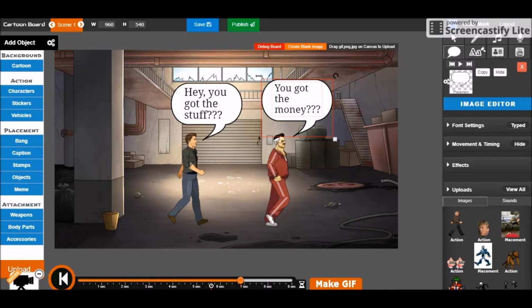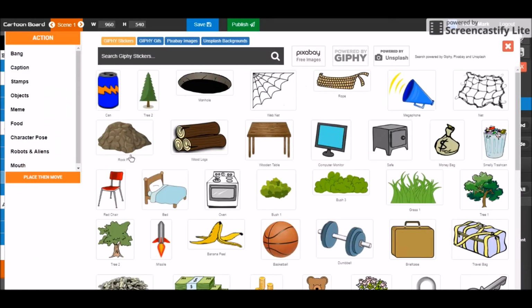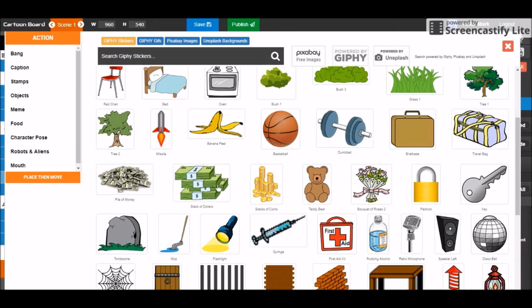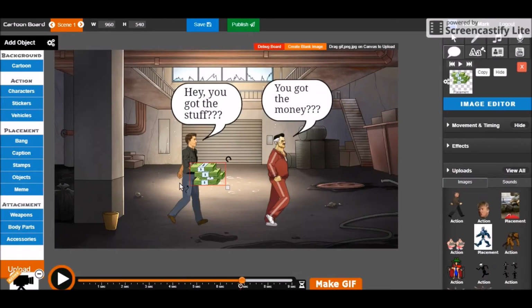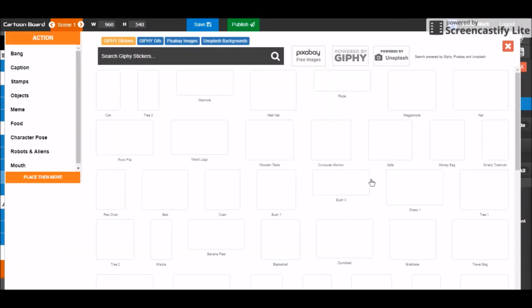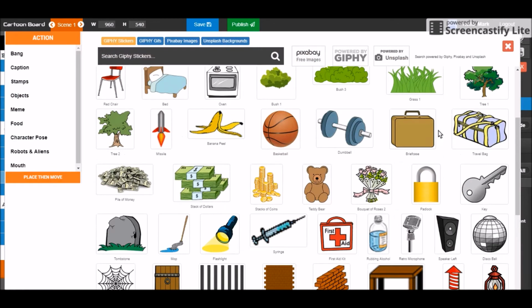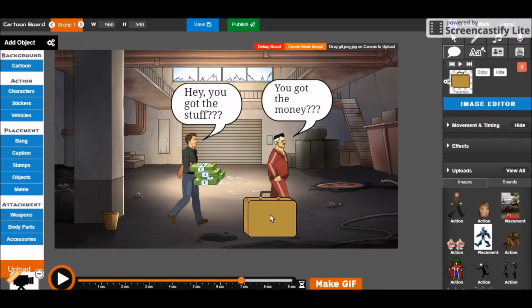kind of working. And then if you want to add objects, you could go to objects, and we'll add some money. Another object. We'll add a briefcase. It's a little big, so you could resize it at the bottom right. You could rotate it if you want.